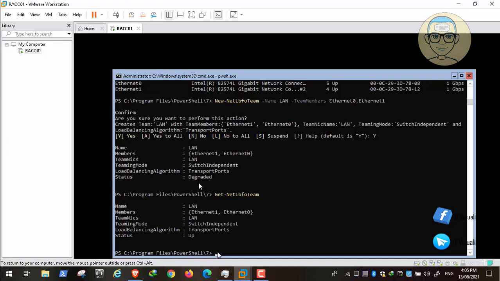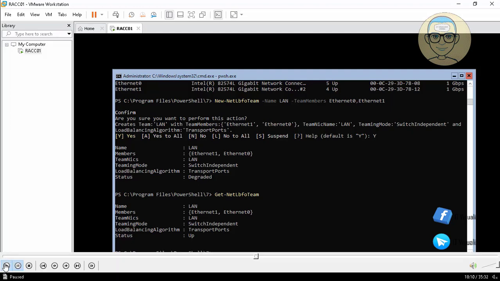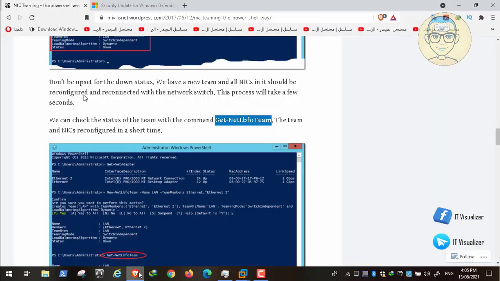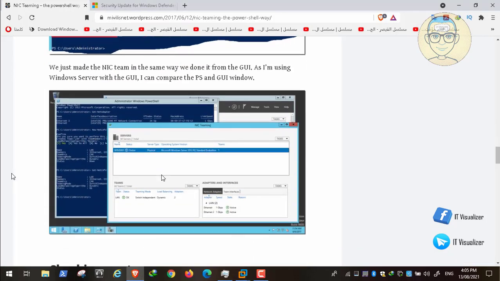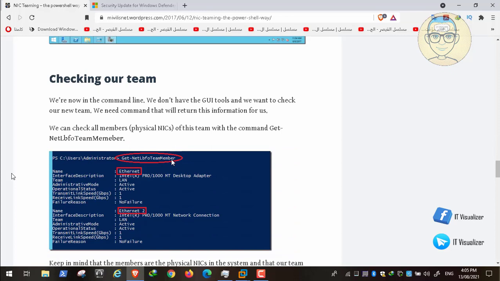Okay, so we need to make sure that the status of the two teamed network adapters is changed from degraded to up. Now we have both of them, and then we need to have some test. If we need to make sure that the teams are correct, we will type another command to get the team members of this network teaming. So let me show you what I mean by this.